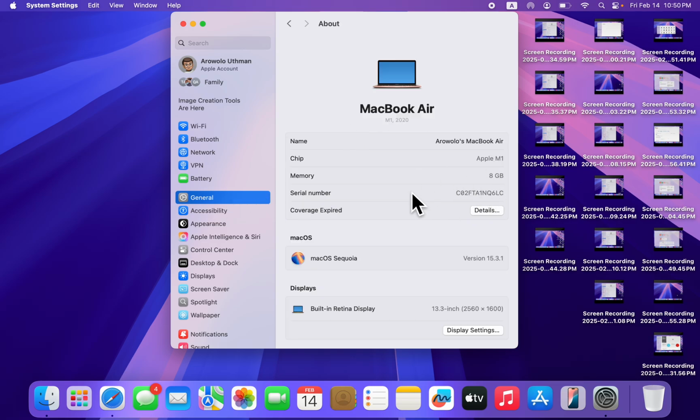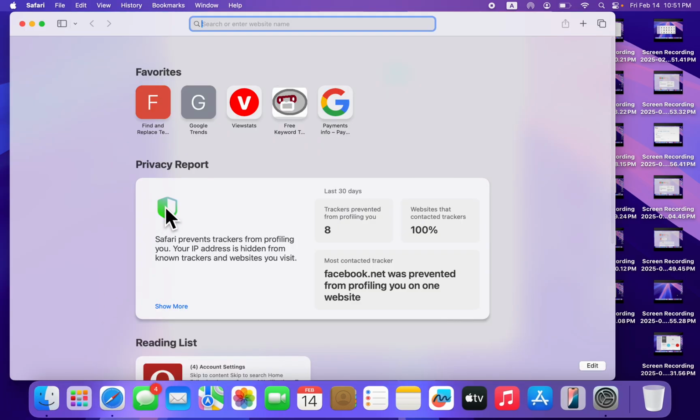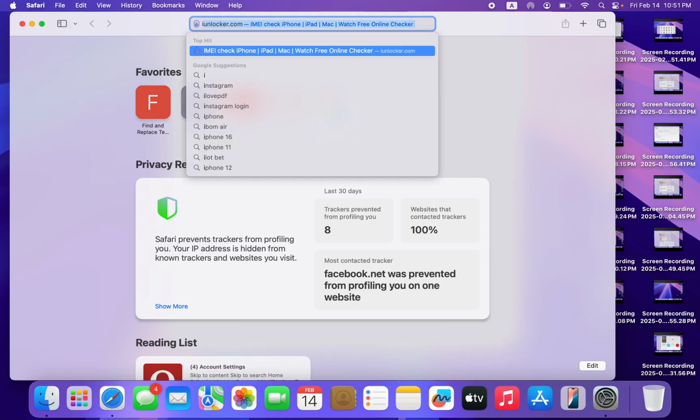Once you click on it, copy your serial number. So triple click on it and press Command C to copy. After that, head over to your Safari and search for iunlocker.com.